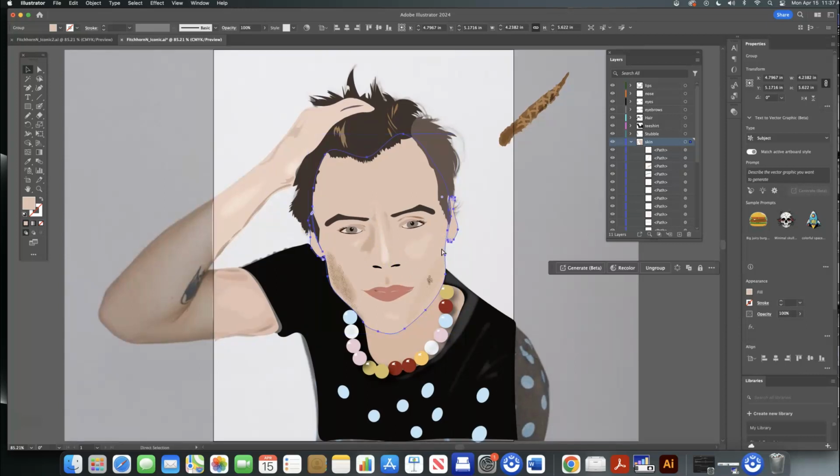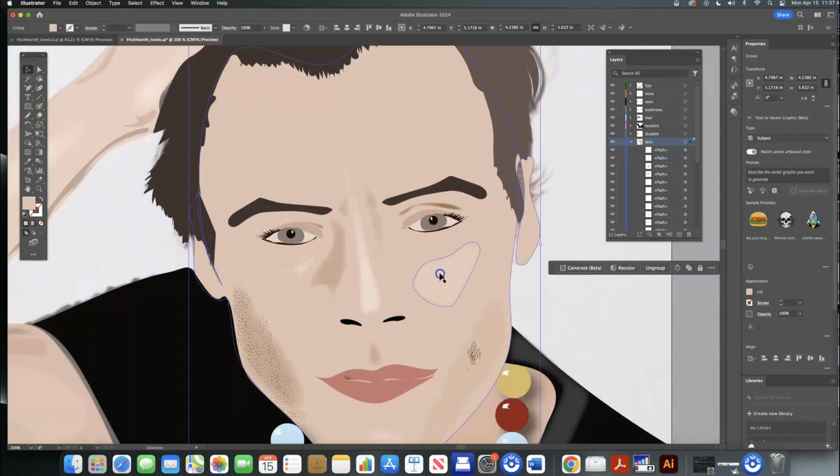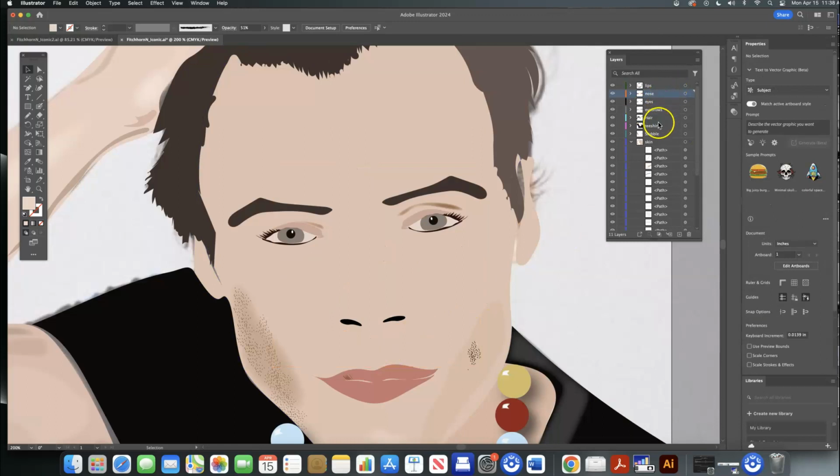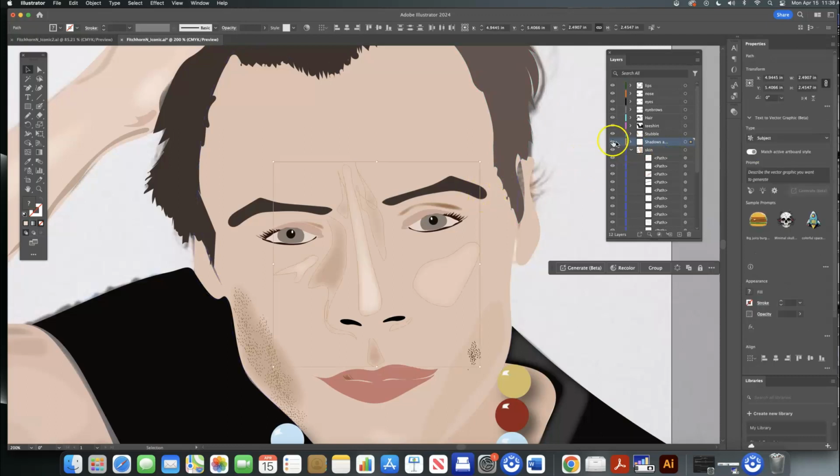So I'm going to zoom in on his face and I'm going to go ahead and really quick copy and paste these onto another layer that I can hide because I don't want to lose all my hard work. Okay, I'm going to do it above. I'm going to do shadows and highlights. Alright, and then I'm going to paste them here. Shift Command V to paste them in place. And then hide the eyeball.